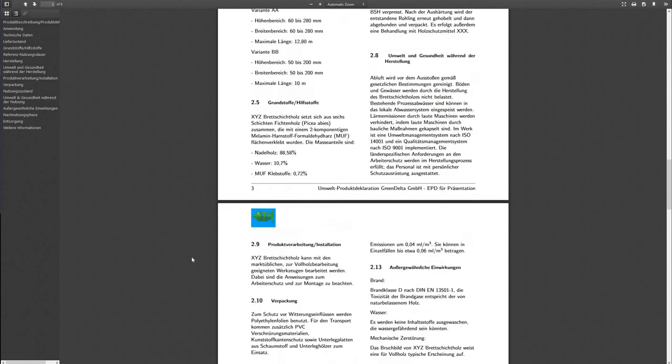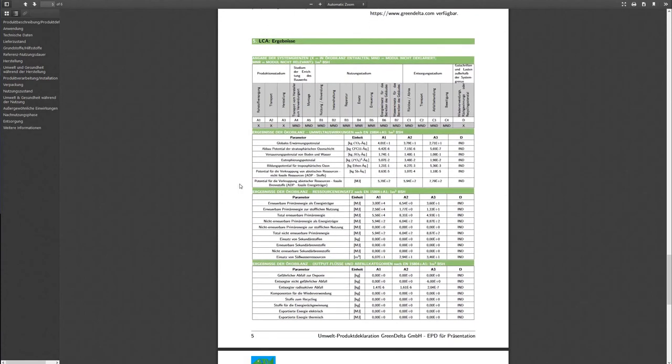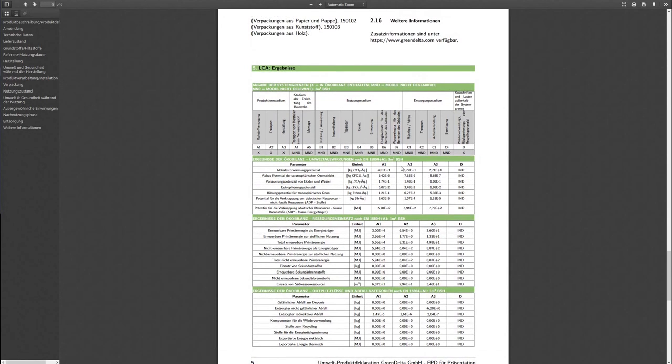And we also already implemented this result table. There are still some little layout problems here, but we're doing this with LaTeX, so it's a bit tedious to do, but we're getting there. Basically, the modules we are going to declare are A1, A2, A3, and then D if we get any credits, for example, for burning packaging waste or something. And yes, the rest of the pages we still have to implement here, but that's basically the preliminary state of the tool.